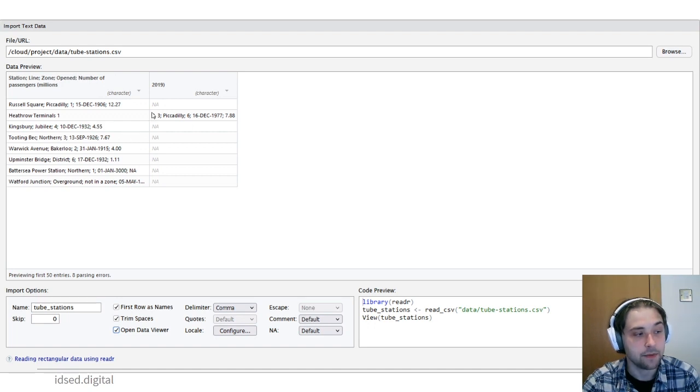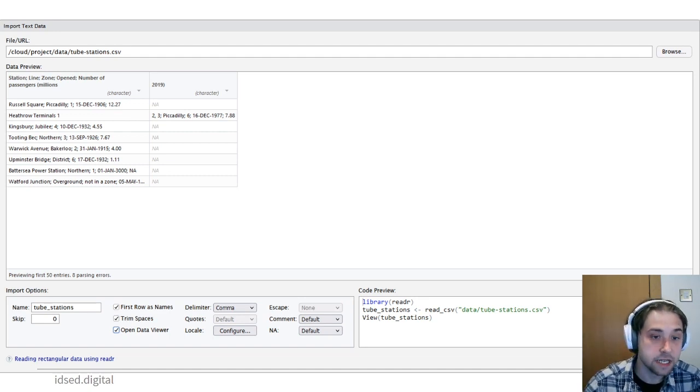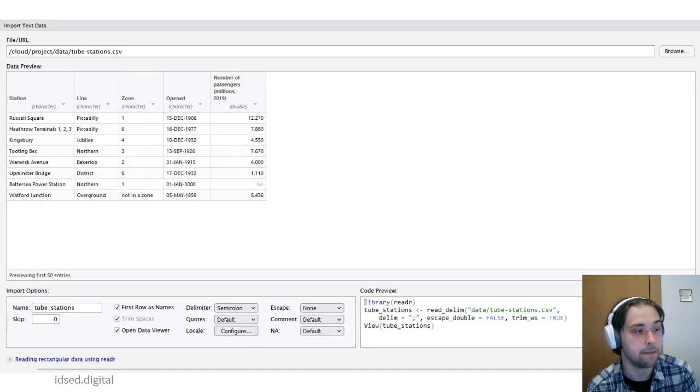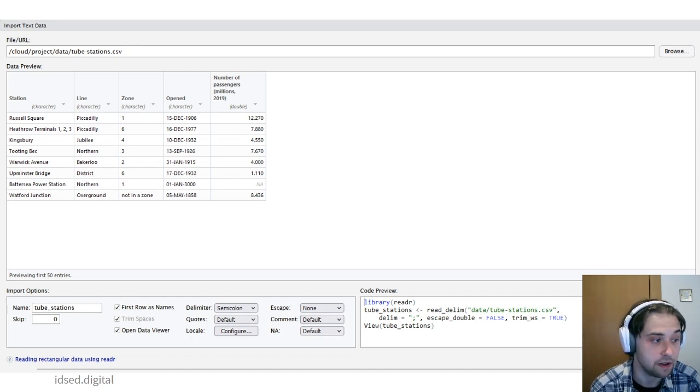And it's split at Heathrow Terminals 1, 2, 3, but it couldn't find commas in the other rows. So it just put a load of NAs in. That's clearly wrong. The first thing we can do is down here at the bottom, it says delimiter comma, and we can change that. Click on that and change it to semicolon, and already this is looking much, much better. There's still a couple of NAs, but I think at least one of those was present in the original data.